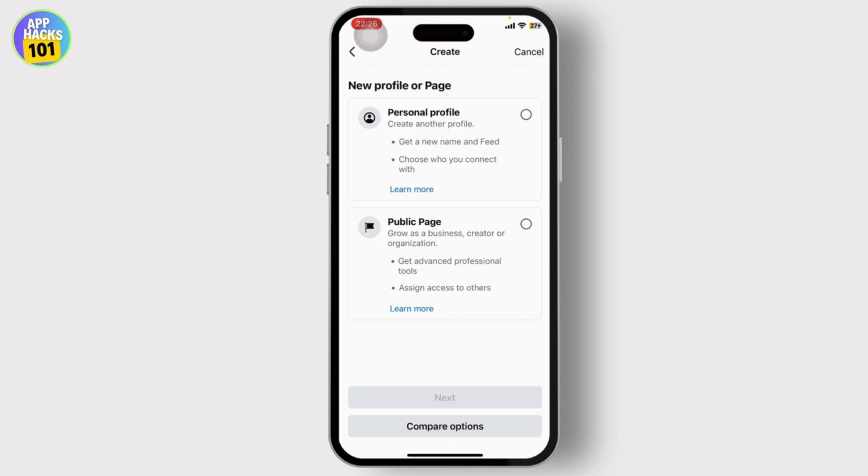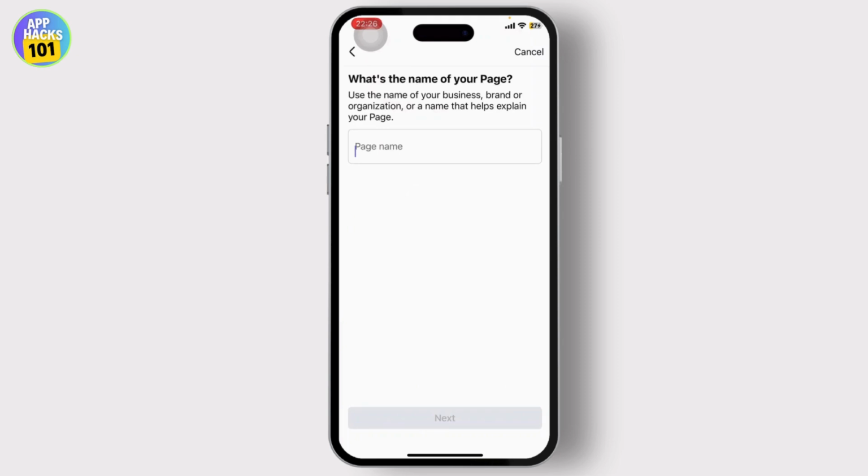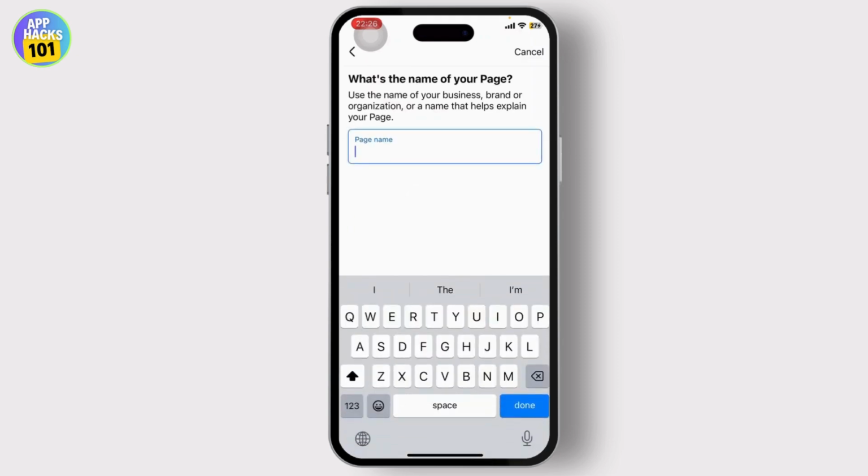One is to create a personal profile, another a public page which you can grow as a business or creator or organization. Now this will basically be your business page. So just select on public page and tap on next. So now just type in any name for your business. Now let me just write my name.